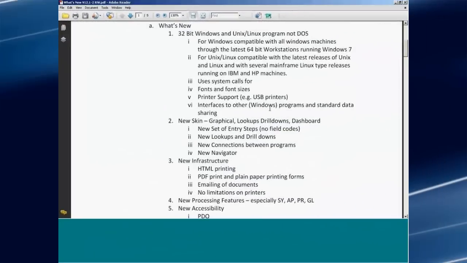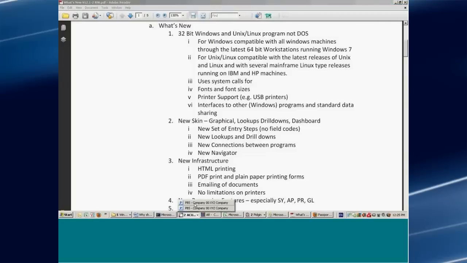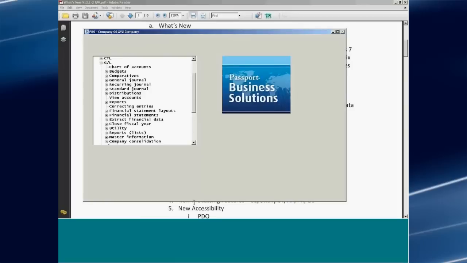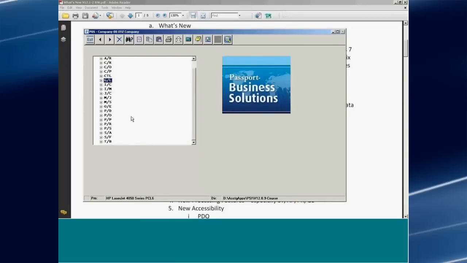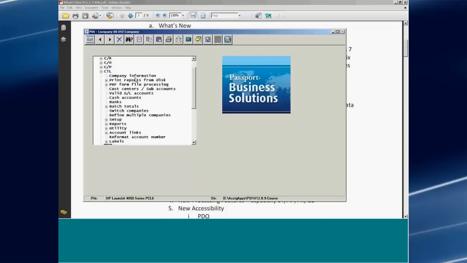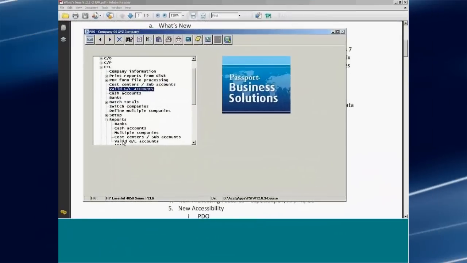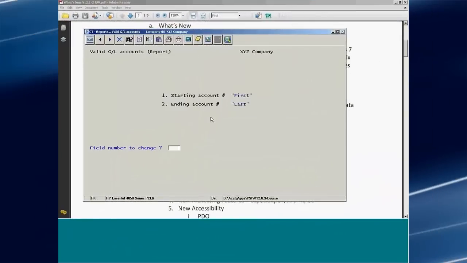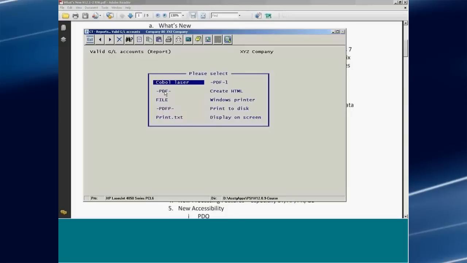The last thing I'll be dealing with is the interfaces, and I'm just going to give you one very quick example, but I'll be elaborating on these as we go through. In here, let's just say we come down to the control function, and let's just print off a chart of account. Valid GL accounts, first to last. Now, what I'm going to do is create this as a PDF.